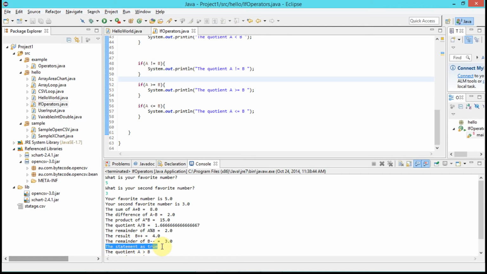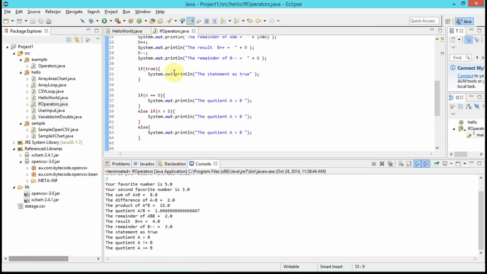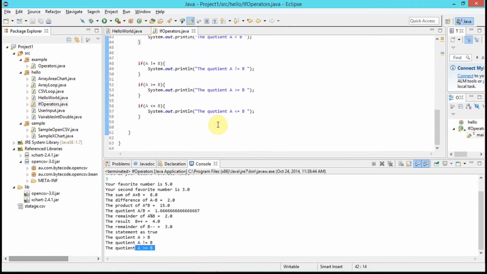The statement is true. Remember, we just put an if true, right? So that statement is true. That's this print right here. Okay, and then A is greater than B. That's true because 5 is greater than 3. A is not equal to B. That's true. 5 and 3 are not equal. And then A and B, A is greater than or equal to B. Okay, so there are our comparator operators.